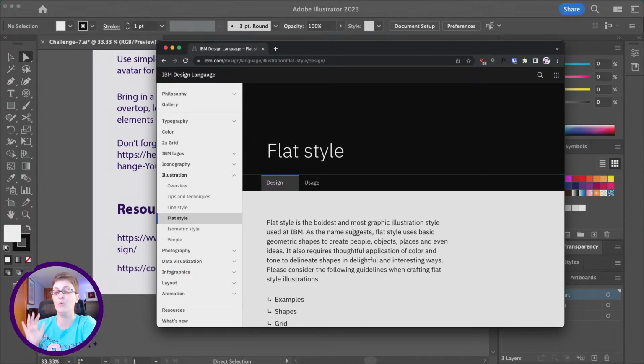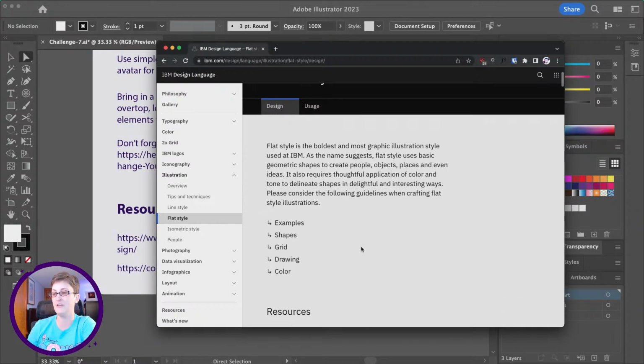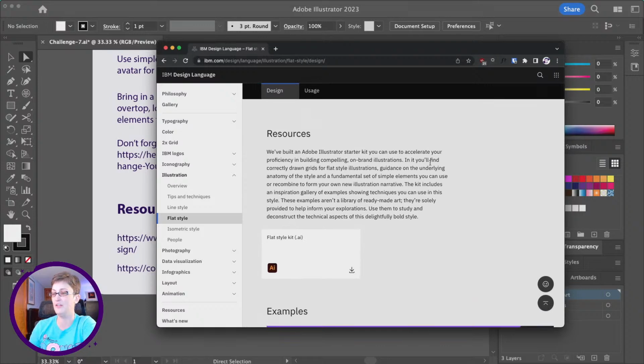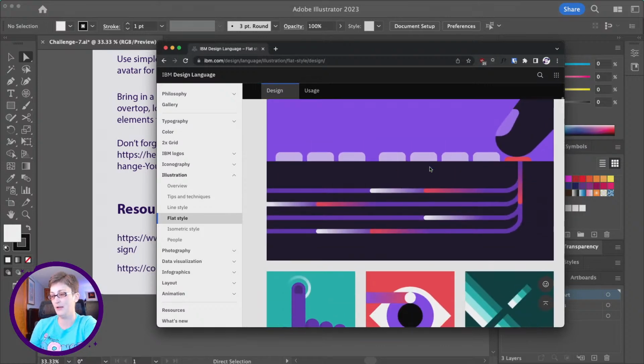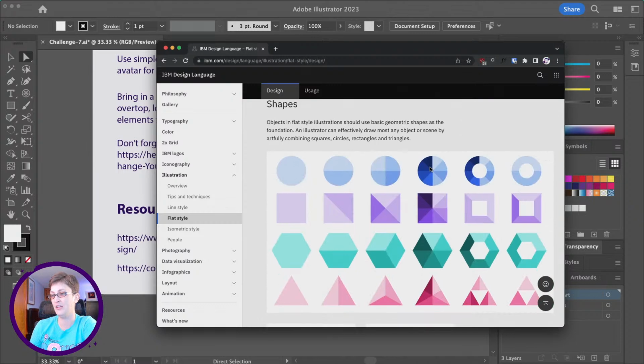So we're going to be working with a flat style today, which basically means we're going to be using flat colors to add shading to our illustrations. So no gradients or soft edges, flat color fills. And if I just scroll down here, you've got a lot of information about what it is, what it looks like, and I find this image down here showing the shapes to be really handy to understand how this works.